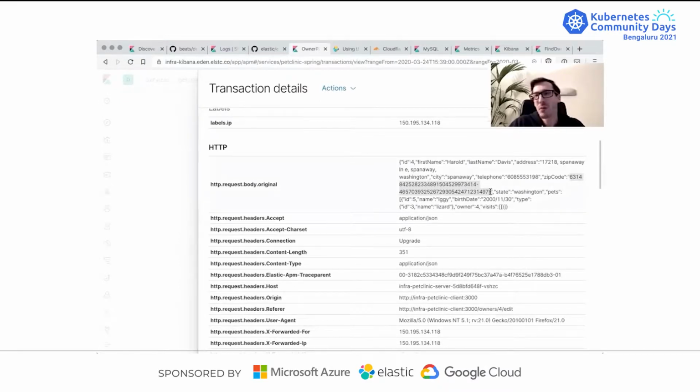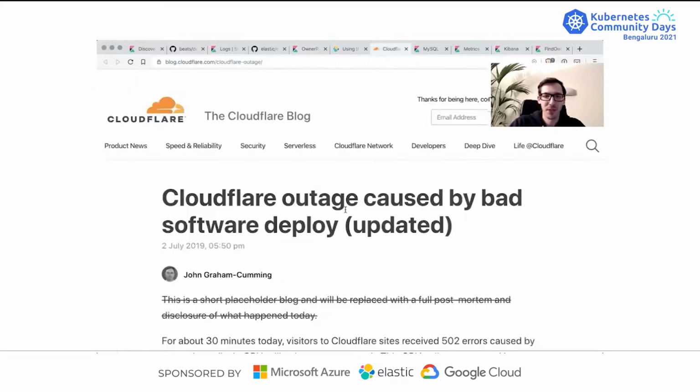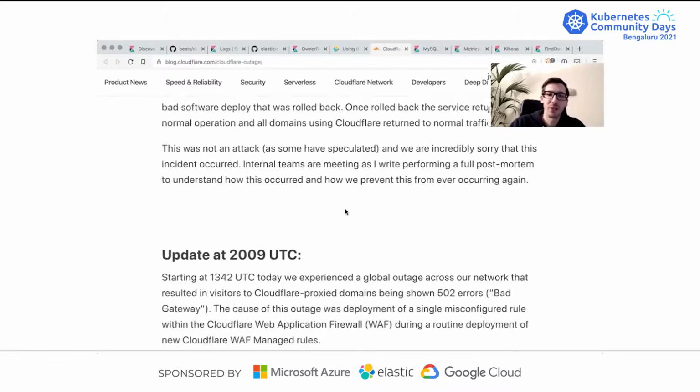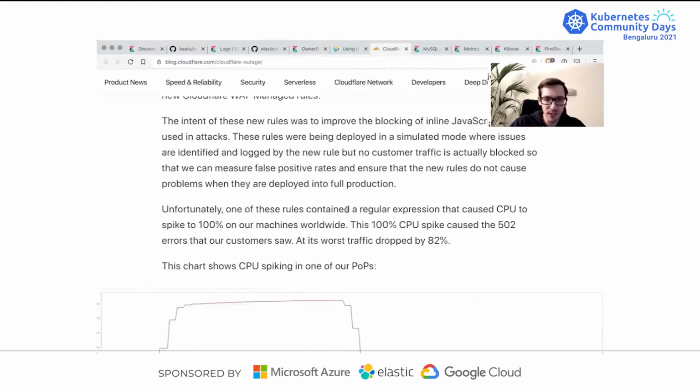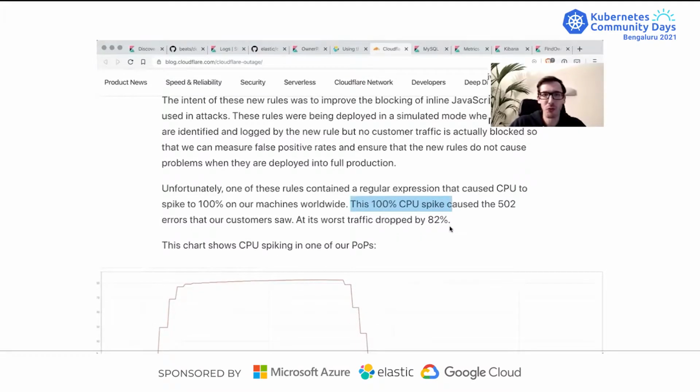And now maybe you will say, Philip, this is very constructed. Like, who writes bad regular expressions and brings their applications down? Unfortunately, that happens not that infrequently. For example, there was this Cloudflare outage a while ago. And when you scroll down, somewhere in here, they say something like, oh, the CPU spiked because they had a bad regular expression. And that's just one of the many cases where you will run into bad regular expressions. So this is more real world than you might think.